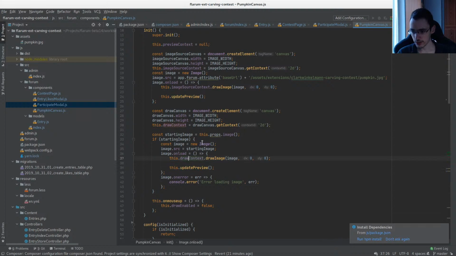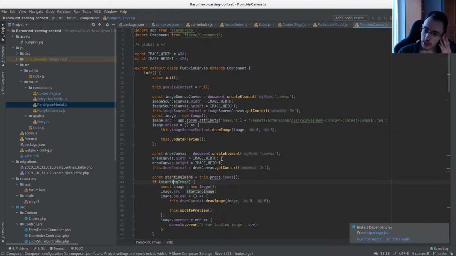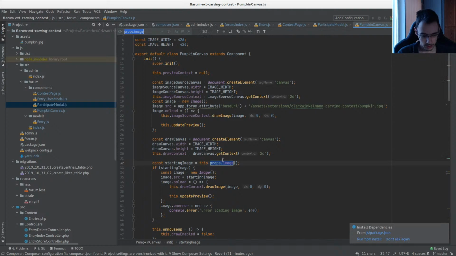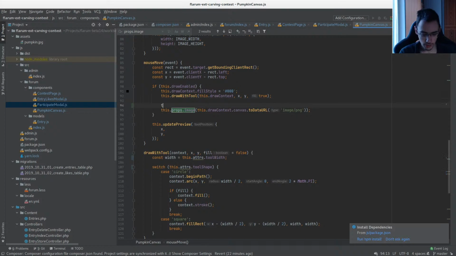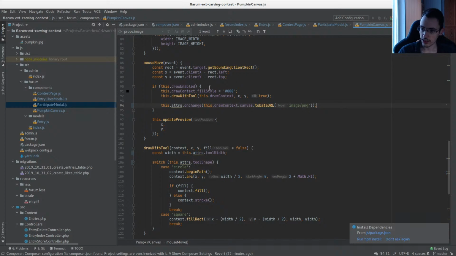So here what we had with the image stuff, so we had the starting image, we copied the value, and then where did we set the value? Every time the mouse moves, we called this. So here we will make some changes. We will do this.attributes.onChange, and we will call the onChange with the new value for the image. That way we can read it above in the other component.